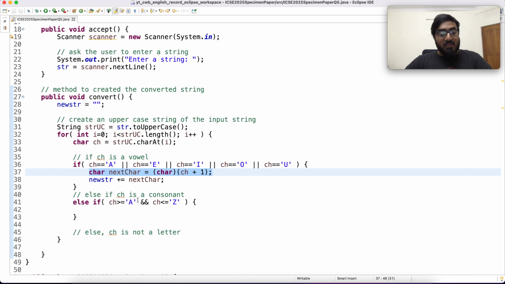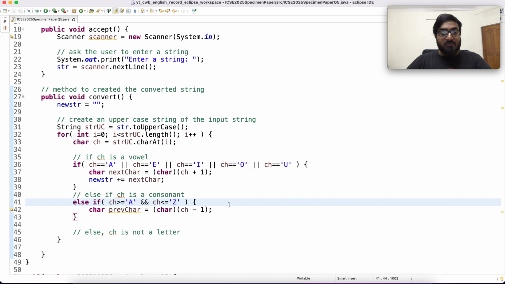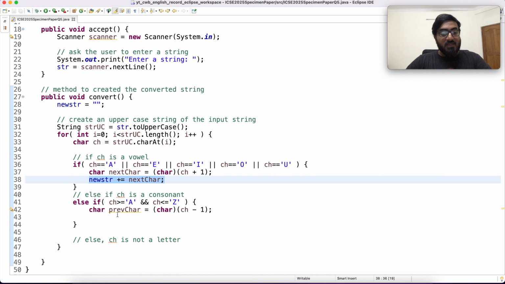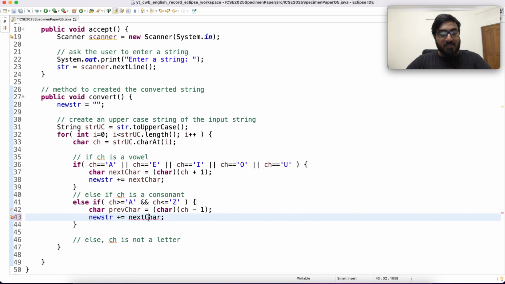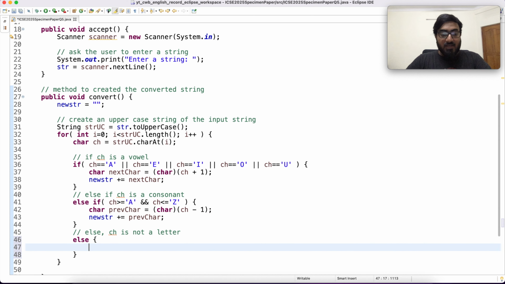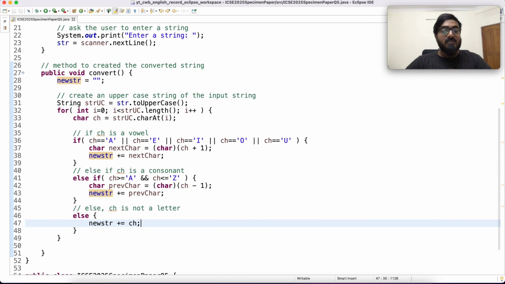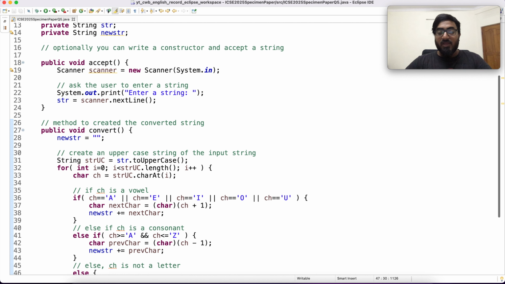So you say char prevChar, you say -1, and then you say the same thing, newStr += prevChar. Finally, if this is not a letter, which is the final else part, you say newStr += ch as it is. Okay, and your convert method is done.